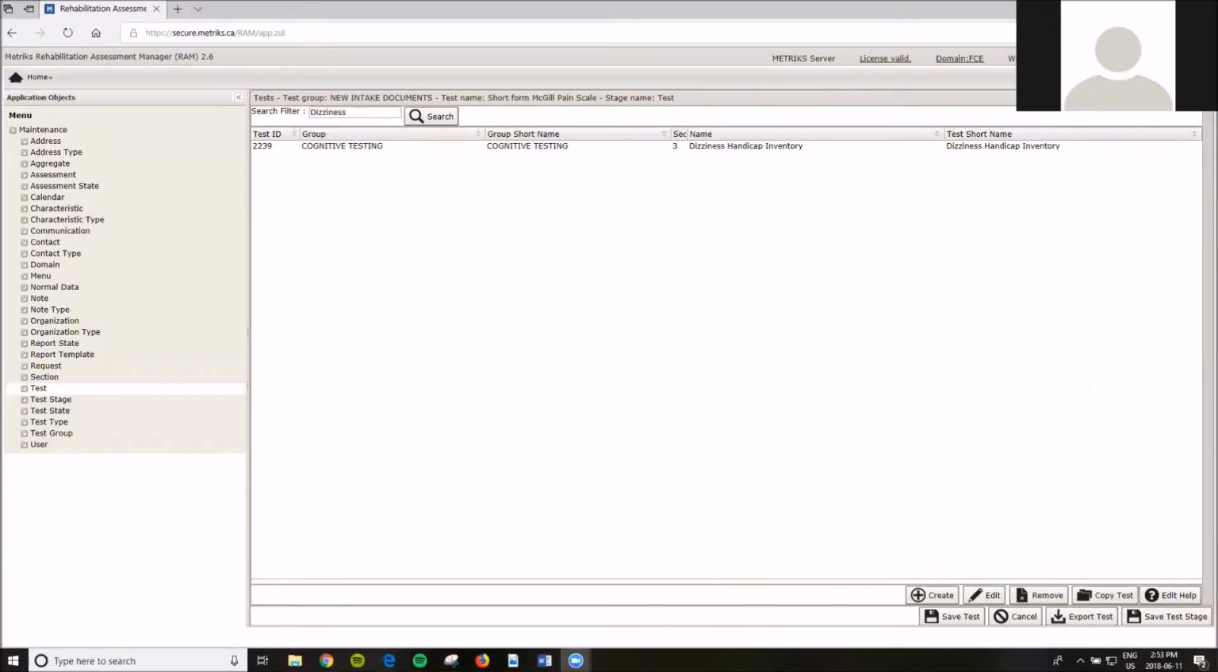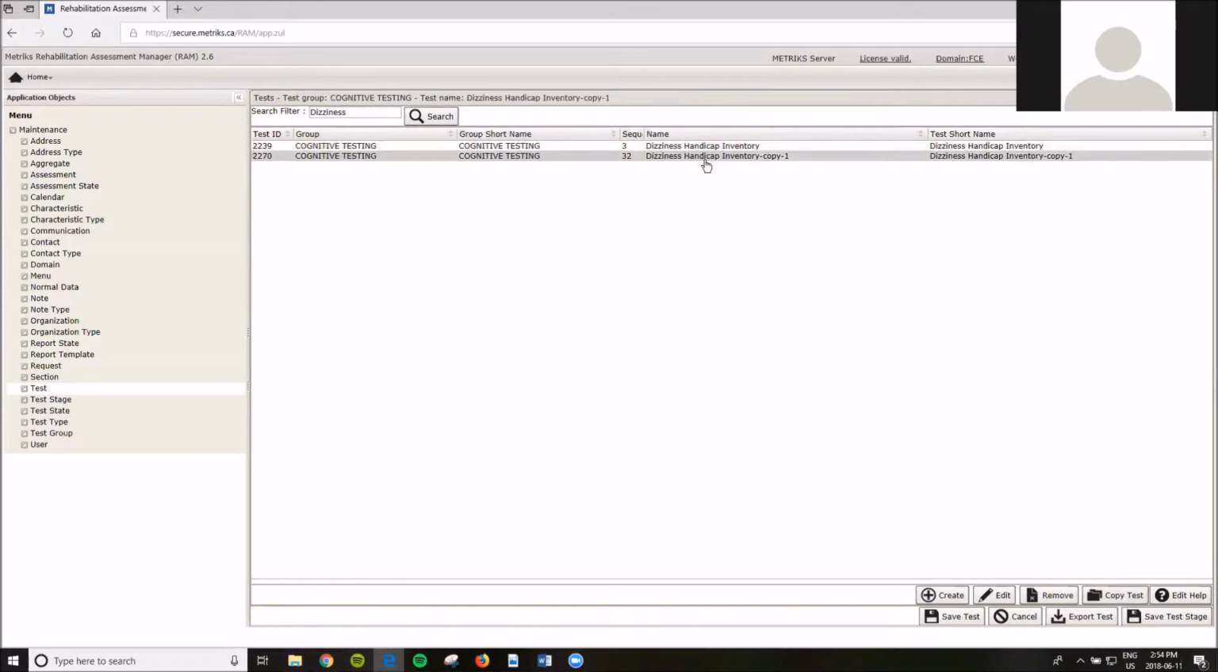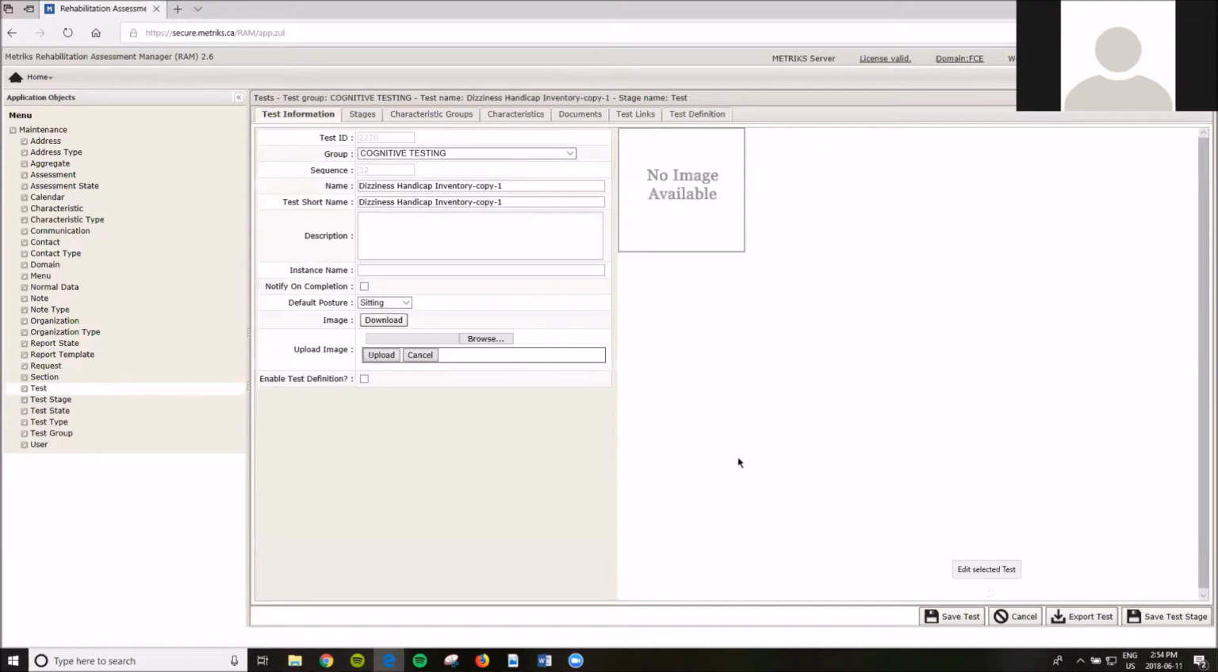Okay, so we found the dizziness piece. So I just searched in here. So I'm in test, and I searched in here for dizziness. It comes up with this. So I can highlight this, and then I'm just going to copy that test, which I've already done. Actually, let me just do it here. So I just copy that test there. And then once I've copied the test, it brings that up, and then I can just go in and edit that test, and I can make the changes that I need to make on that side.